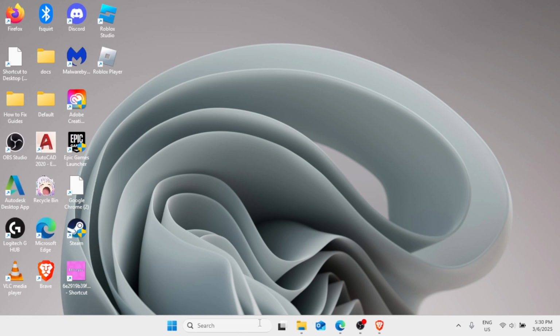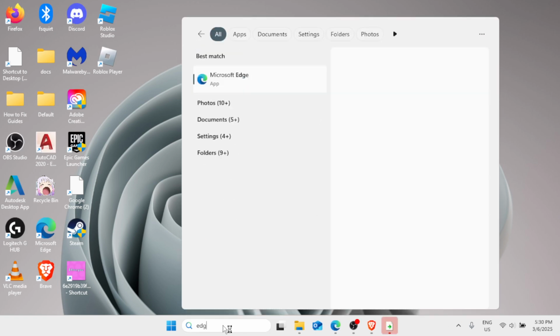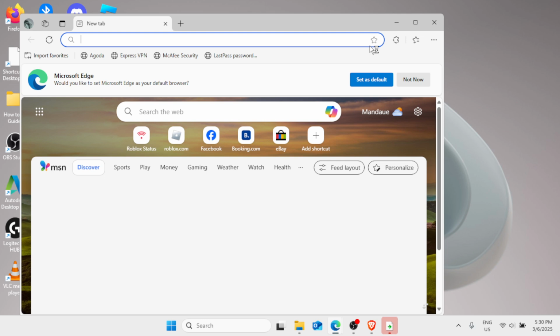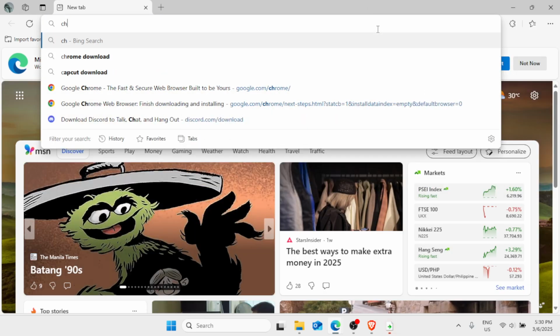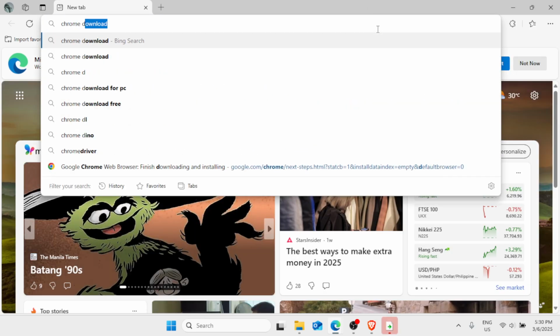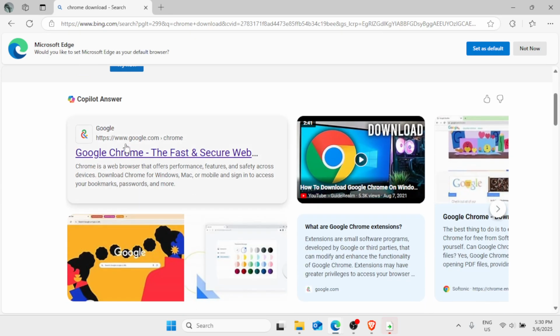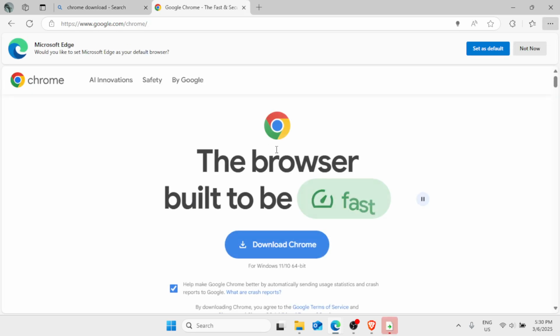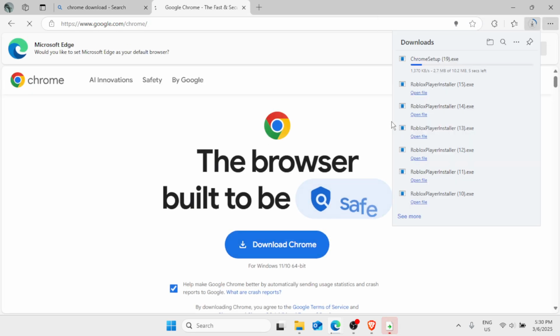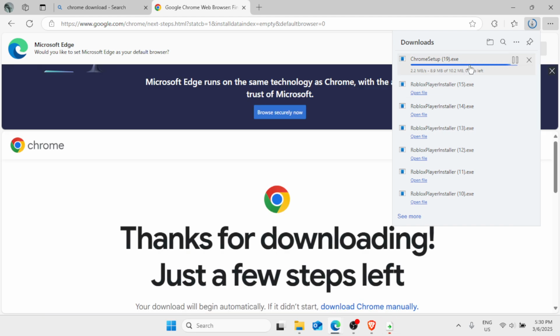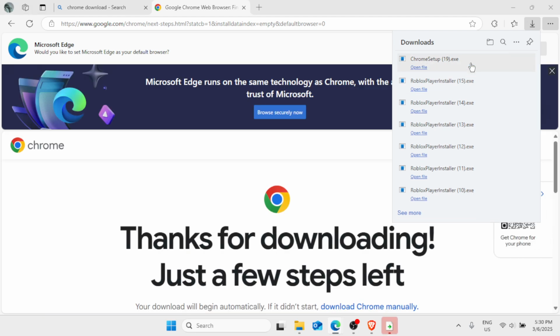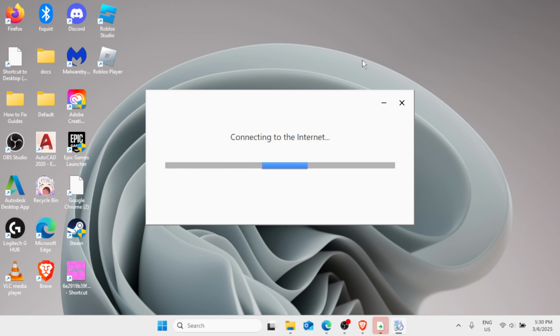And once done, open the Microsoft Edge browser, which is the default browser of your Windows. Then type here, Chrome download, hit enter. You'll find the first option from www.google.com. Click on that. Click on this download Chrome and this will download the installer file. Simply click on that. Close the Edge browser. And this will reinstall the Google Chrome browser for you.